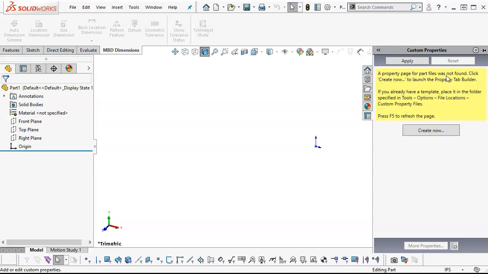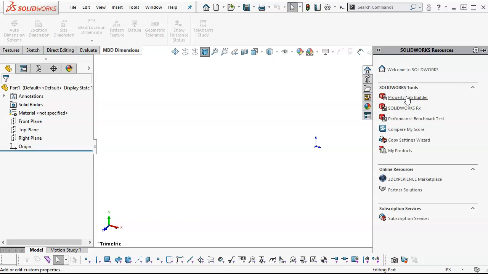And the property page for part files was found. We can create one now. If you already have a template, then you need to go to the file locations, custom properties, to point it to that location. The other way we get to it is to come over to SolidWorks Resources, and the very first item under the tools is going to be the Property Tab Builder.